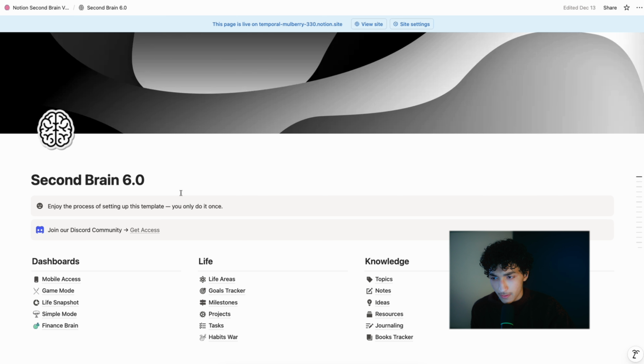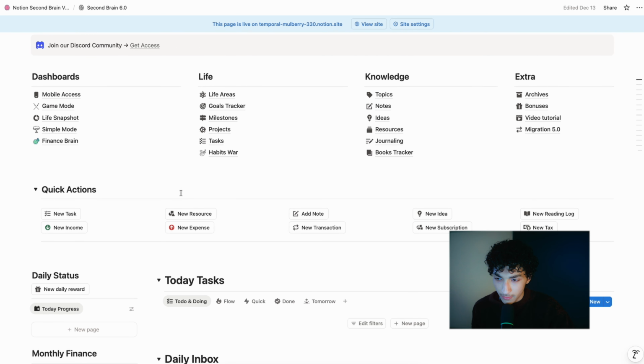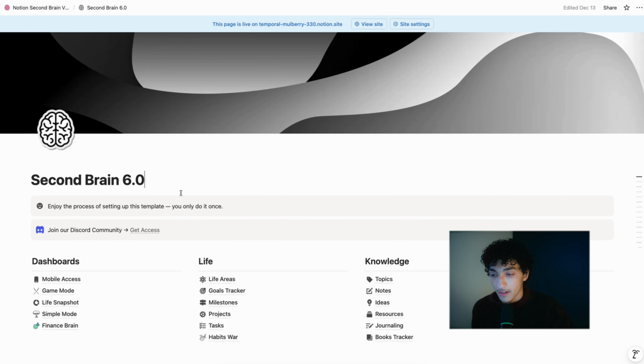So today I will show you the process of switching, and I'll also show you the templates and how it works. Let's get started. Now, as you can see, this is the Second Brain 6.0 version. This is the public version, not my personal one, because my personal one has some personal data, so I'm not going to share it.